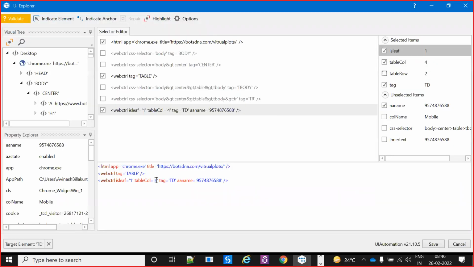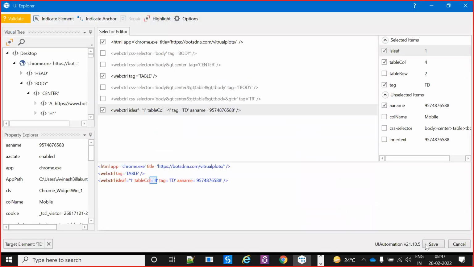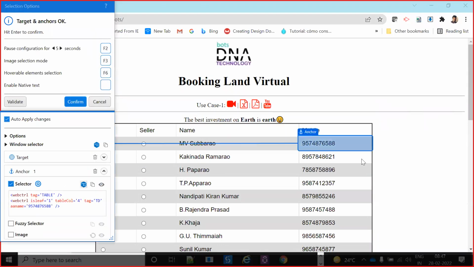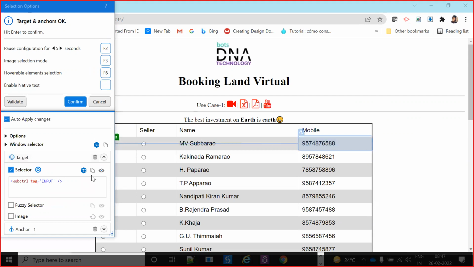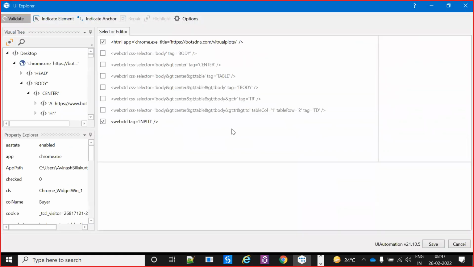Okay, but the table column 4 is static because this is what we have. This is column 4. So this is perfect. So let's go ahead and save it. So this is my anchor and the target is input, open a new Explorer. I just want this to be available.